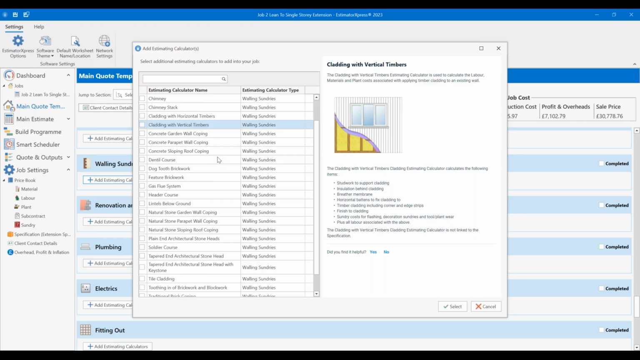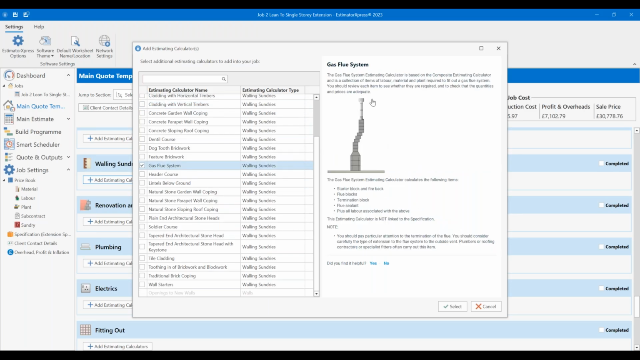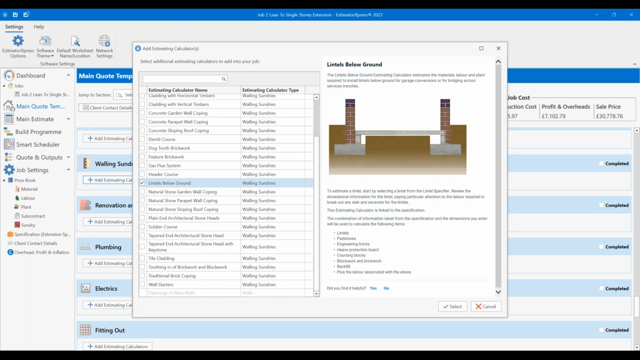Same with garden walls with coping, dentil courses, gas flue systems, header courses. But also, very importantly, things like lintels below ground. So when you've got jobs where you are working over services, like say it could be a drain run running underneath, or your waste pipe running from a downstairs toilet running underground to match up with the drainage outside, it has to go under a lintel. You can add those lintels in here. So items just to kind of build your estimate up.